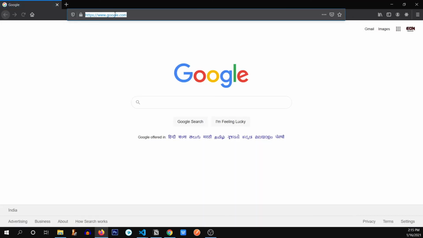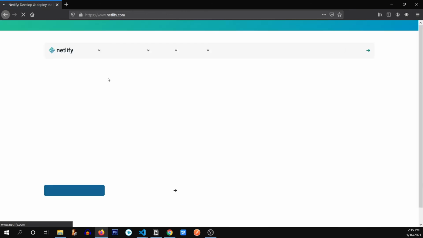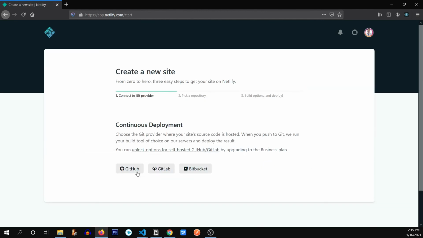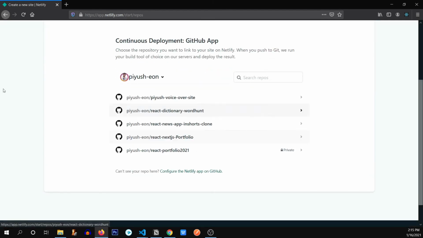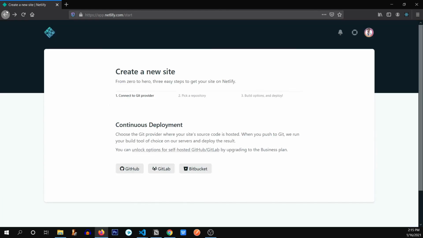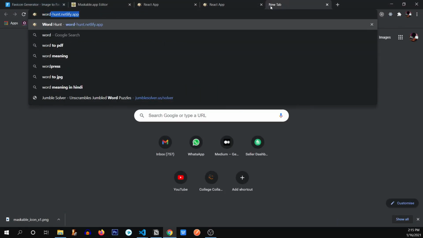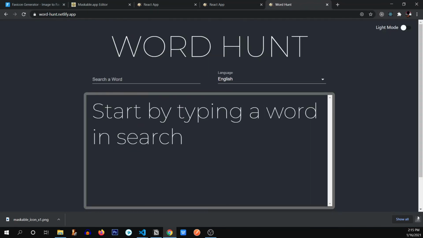You're just gonna go to Netlify and log in to Netlify, and just click on new site from Git and click on GitHub and just select your particular repo from where you want to deploy that website. And yeah, that's all you need to do. So let's check our deployed website now. Let's go to wordhunt.netlify.app. This is our deployed website.